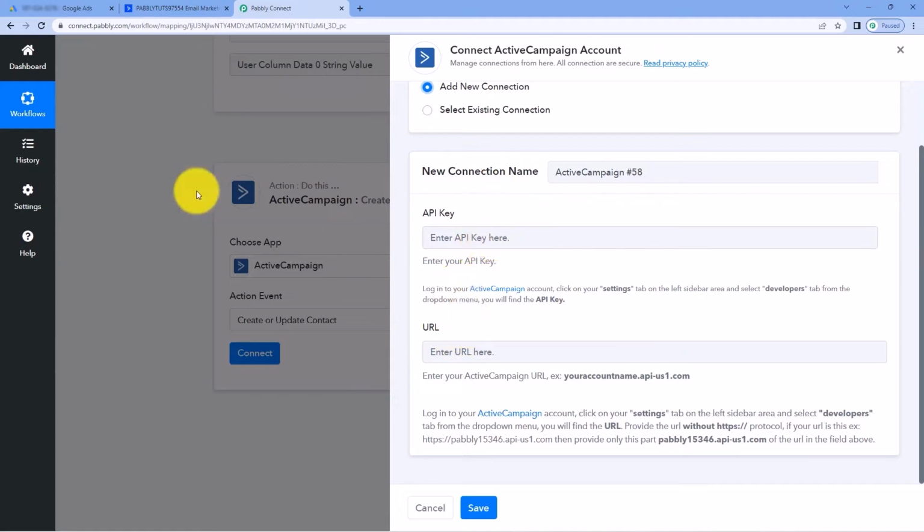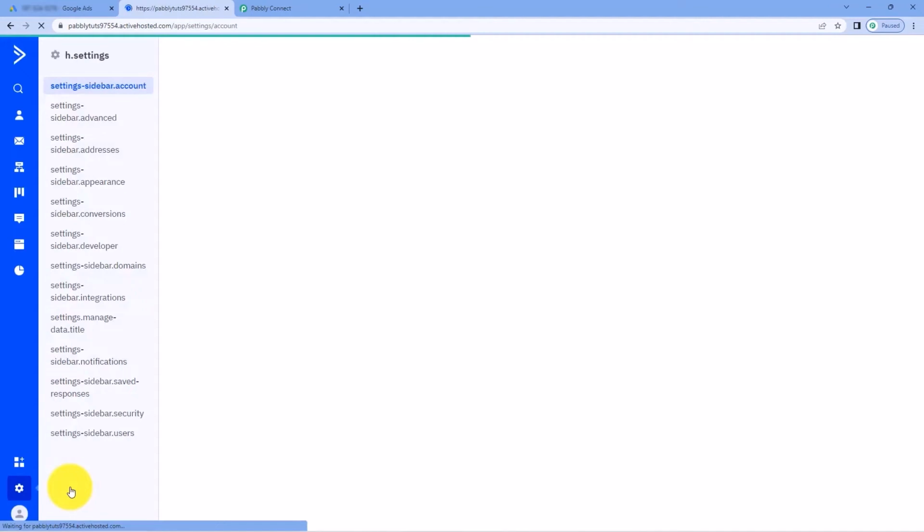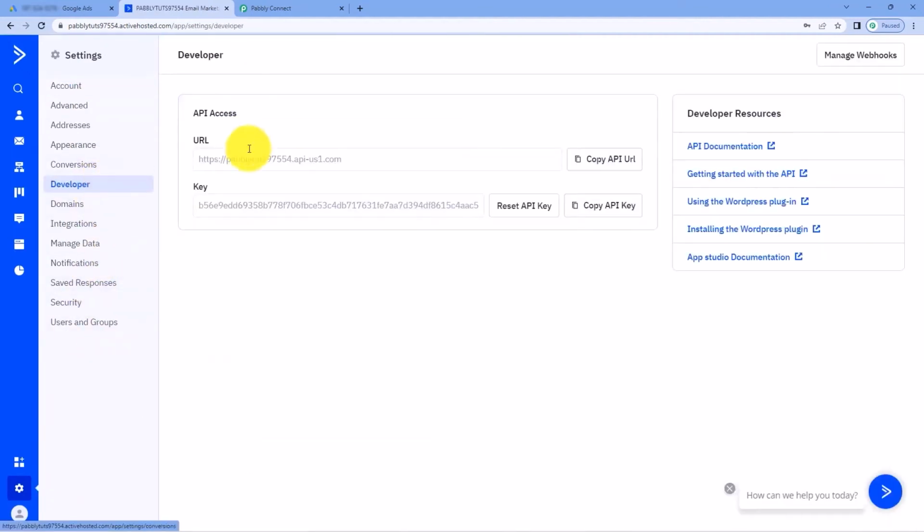To get this, just go to the dashboard of your ActiveCampaign account and on the left side, you can see settings options over here. Just click on settings. After coming to the settings page, click on developer. And here you will see the URL and the API key of your own ActiveCampaign account.